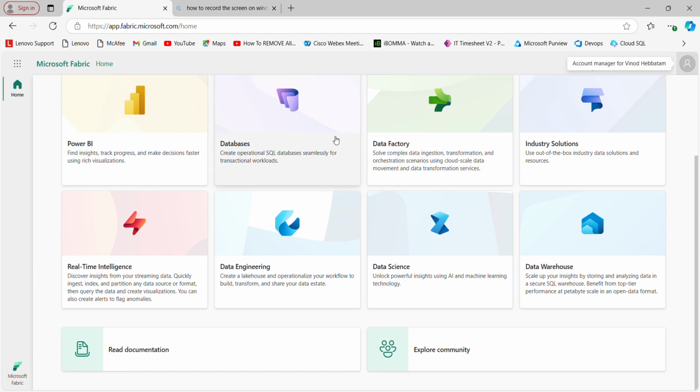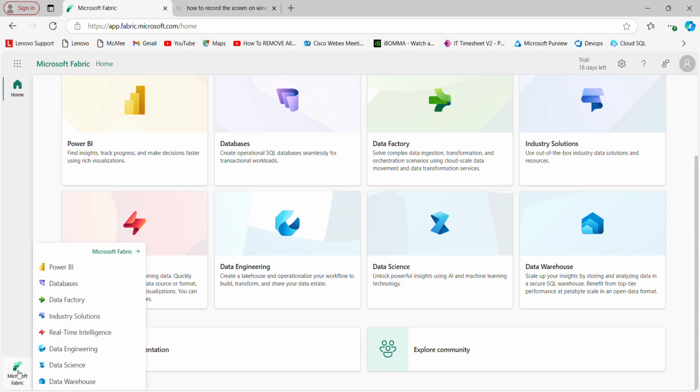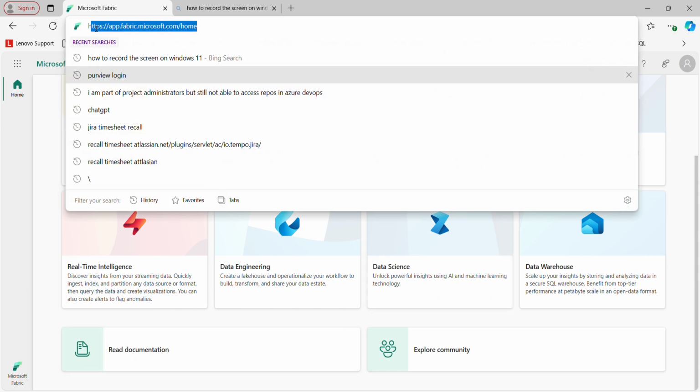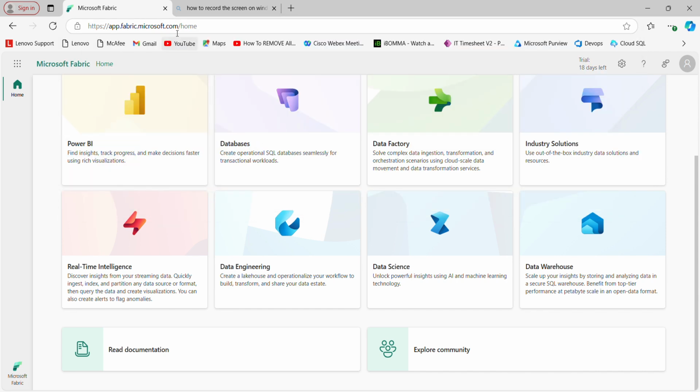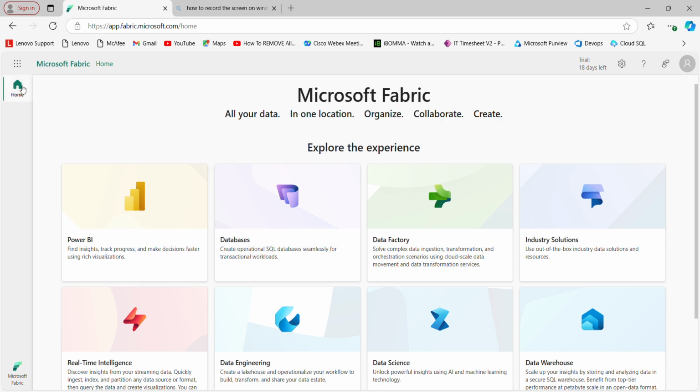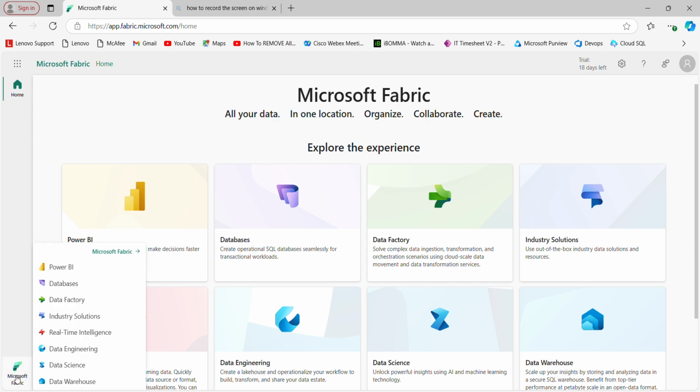When it comes to exploration, think about this. This is app.fabric.microsoft.com. This is the home page, like app.powerbi.com. In app.fabric.microsoft.com you can do any kind of thing. This is the left side of the home page, and if you go to the bottom and click on the Microsoft Fabric icon, you can see all of the things that you can see on the home screen. The same things you can see over here.